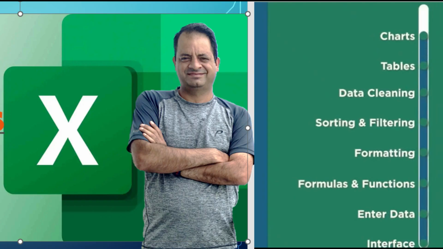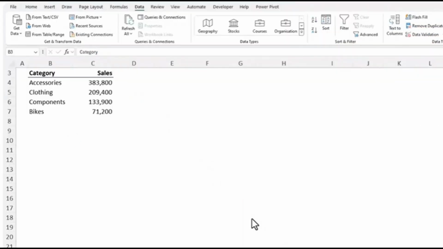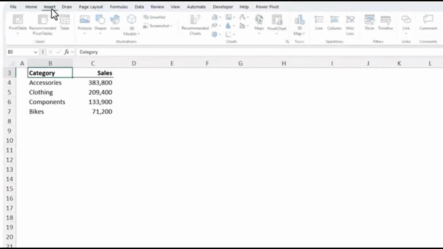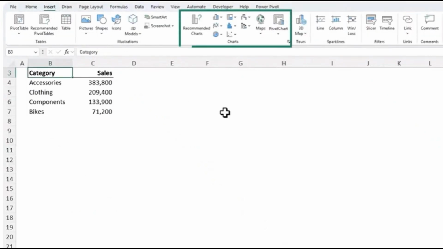Visual representation of data can turn complex information into digestible and compelling stories. Let's explore the different types of charts available in Excel to learn how to create and customize them to best represent your data. Excel offers a variety of chart types, and you'll find them on the Insert tab of the ribbon. Each chart is suited to different types of data and storytelling objectives.